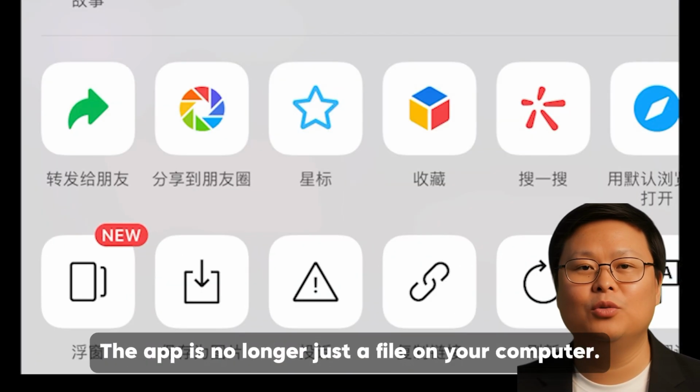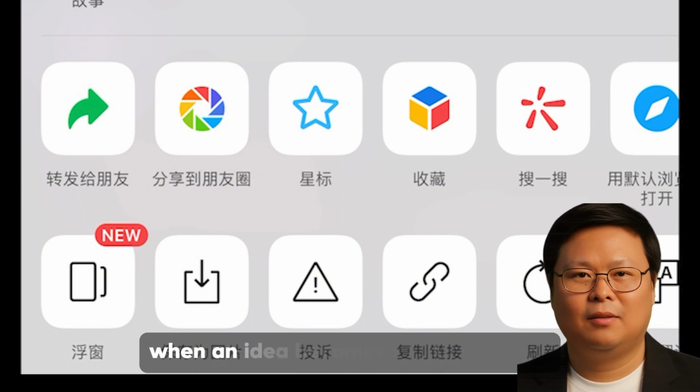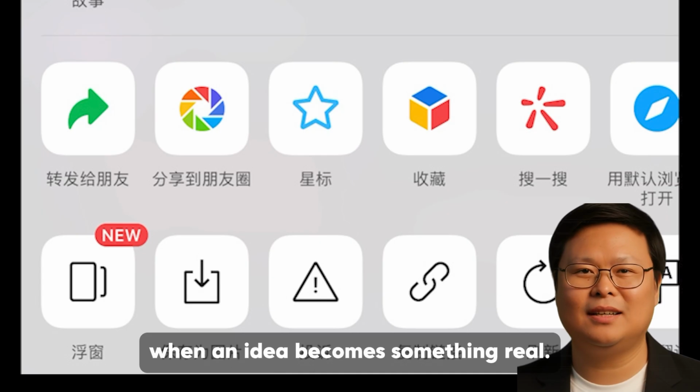The app is no longer just a file on your computer. It is now a real website anyone can visit. This is the moment when an idea becomes something real.